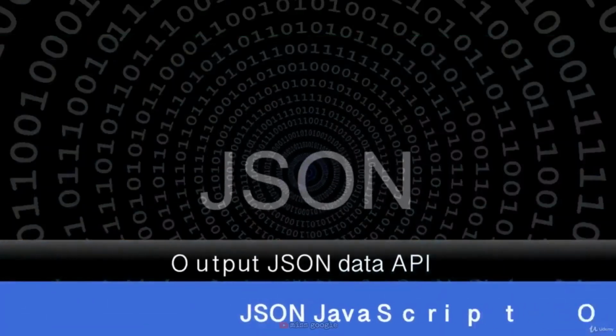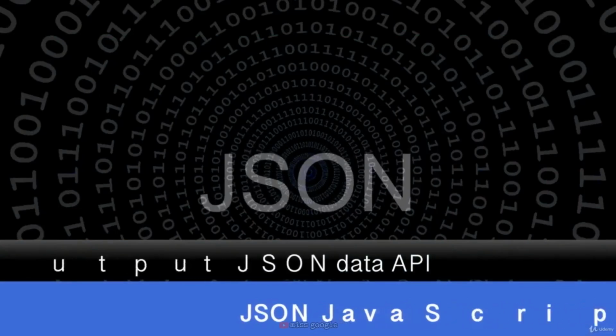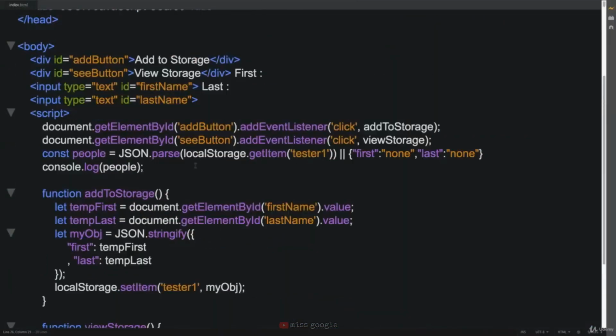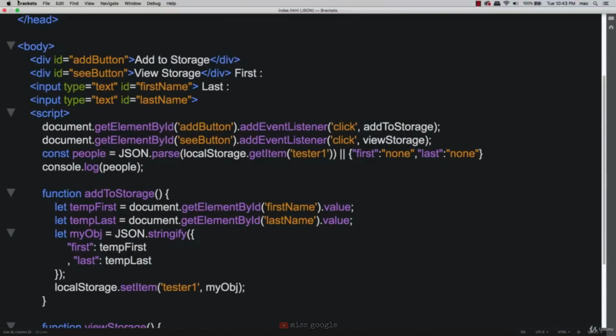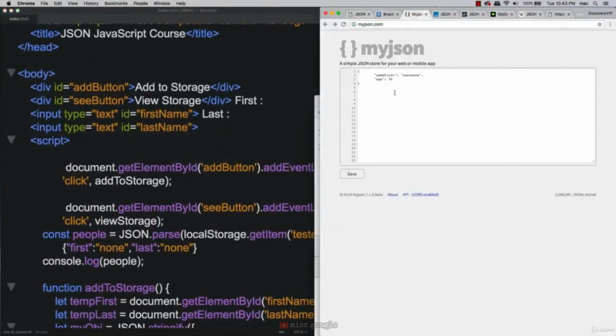JSON is used everywhere on the web. It's the most popular data format for exchanging data. So in this lesson, I'm going to show you how to connect to a file online that holds some JSON data. And we saw earlier that one of the resources that I was recommending that's really nice to use is MyJSON. So we see we've got our first name there.